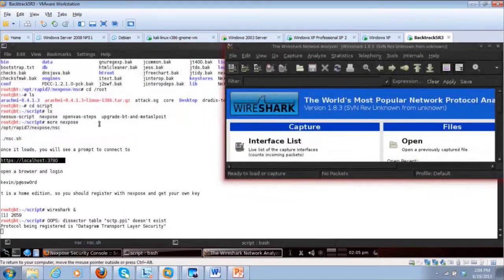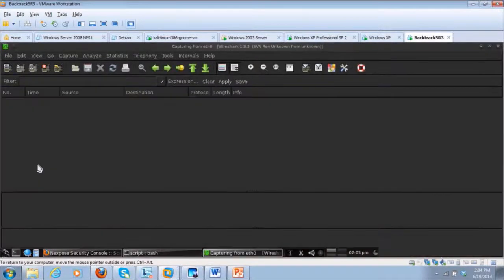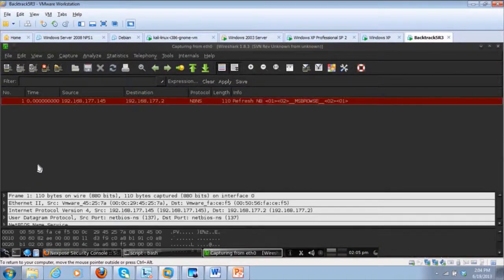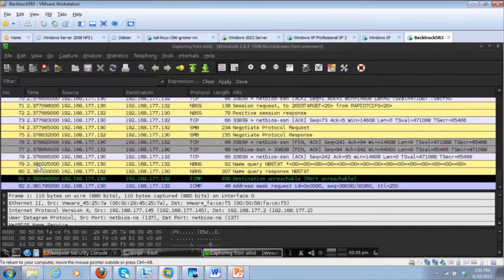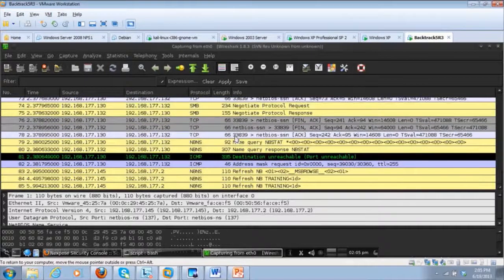Ignore the fact that I'm running as root. I know I'm running as root. I'm okay with that. Then select my interface, which is eth0, and start a capture on eth0. Eth0 is the network that Nexpose is running on. As you see, it's sending all kinds of cool traffic and doing all kinds of cool stuff.